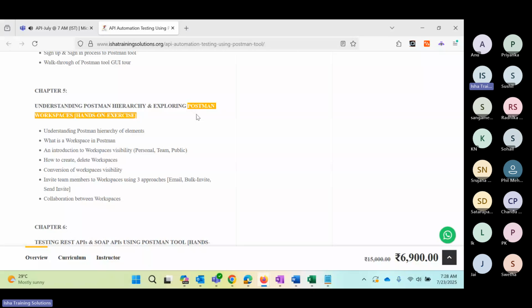How do we create a workspace? How do we delete a workspace? How do I convert a workspace from one type to another type? How do I invite people to join my workspace? So all these things, including the collaboration that you can do between Postman workspaces, will be explained in chapter 5. So chapter 5 makes you comfortable about the tool called Postman.